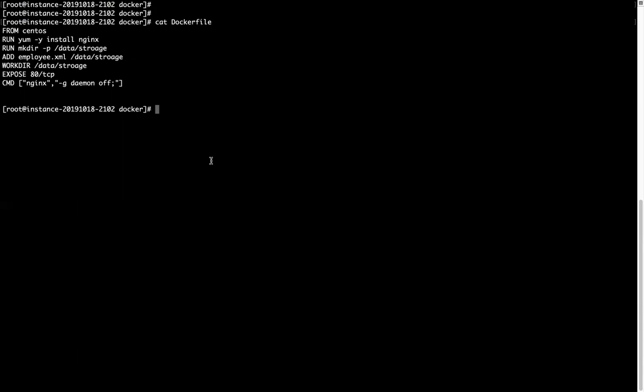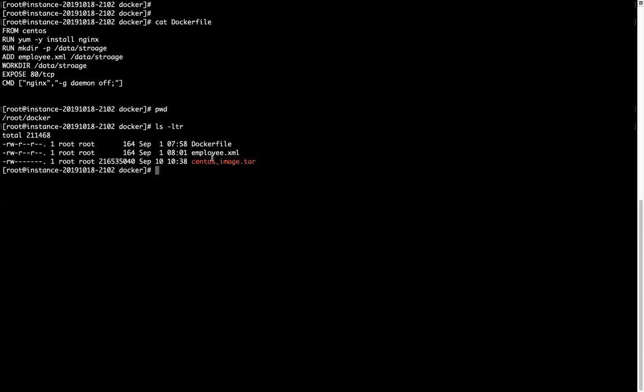Now, I am in this particular directory. If you see ls -ltr, here is the Dockerfile, and here I have written the employee.xml file as well, because I wanted to add employee.xml into this particular directory in the image. So to run this command, simply go docker image build and then give a dot. So it will start.